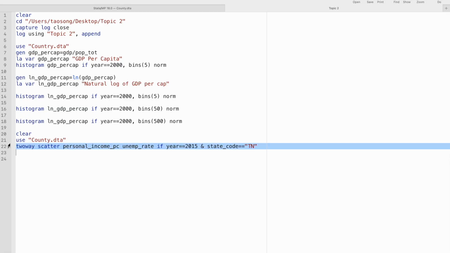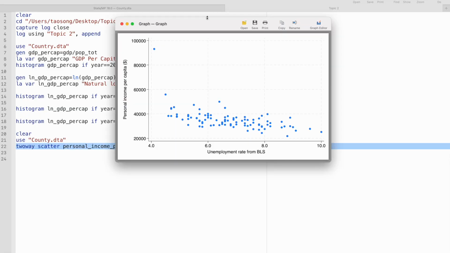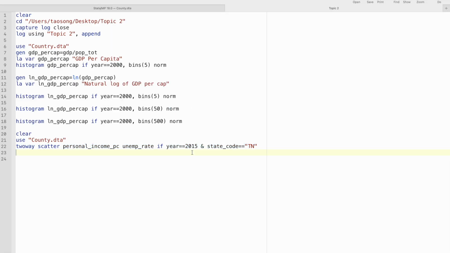Now, if I run this line of code again, you're going to see that the graph has been generated. The vertical axis is the personal income per capita, and the horizontal axis is the unemployment rate from the Bureau of Labor Statistics. Okay, so now you can see that there is a pretty negative relationship, meaning counties that have higher unemployment rate tend to be poorer counties. All right, so that is what we want to learn.